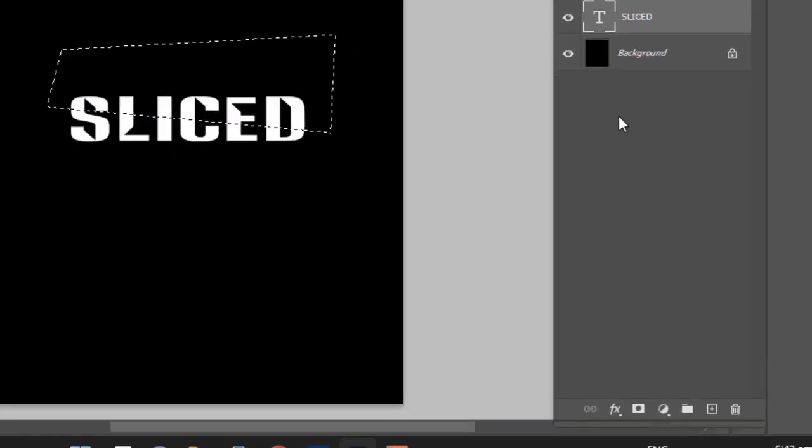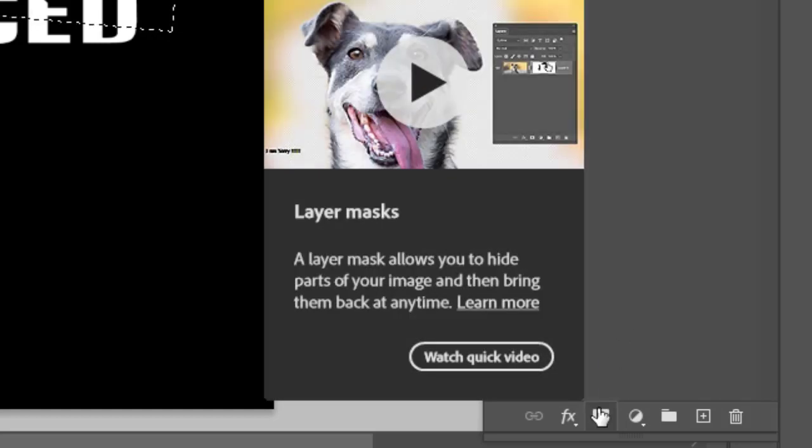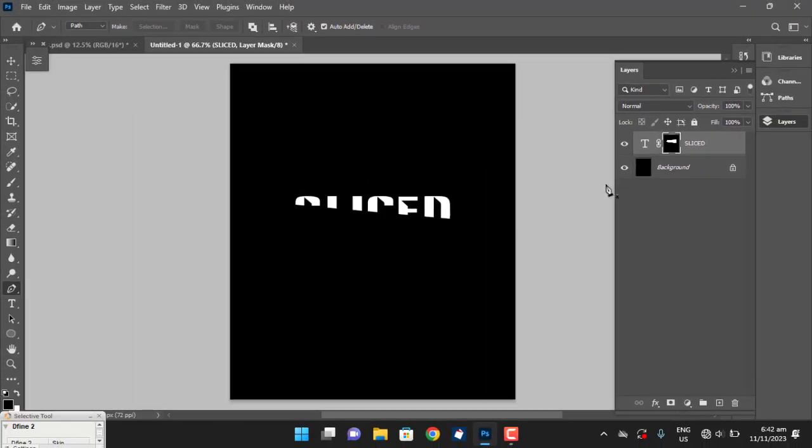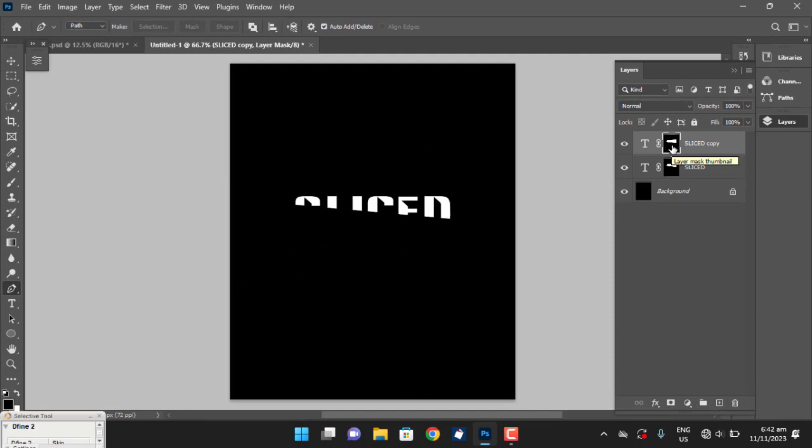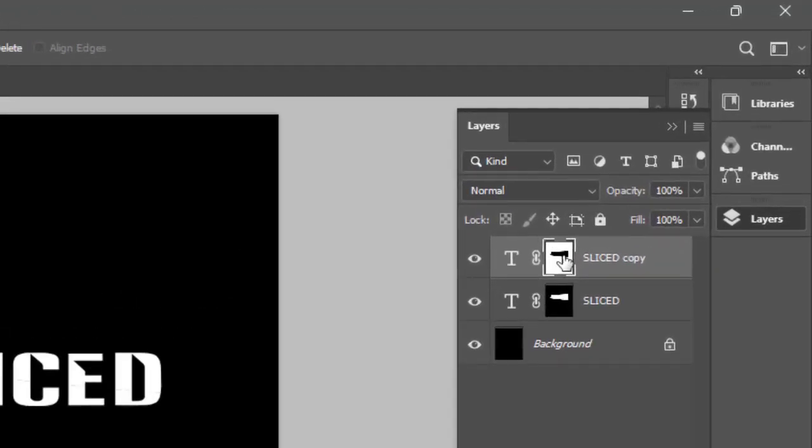Good. The next thing to do is to hit the layer mask icon here. When you have done this, what you have to do next is to duplicate it, so you can hit Ctrl J to duplicate that. Now while this layer is selected, hit Ctrl I to invert it. Now you can see that it has inverted the mask.